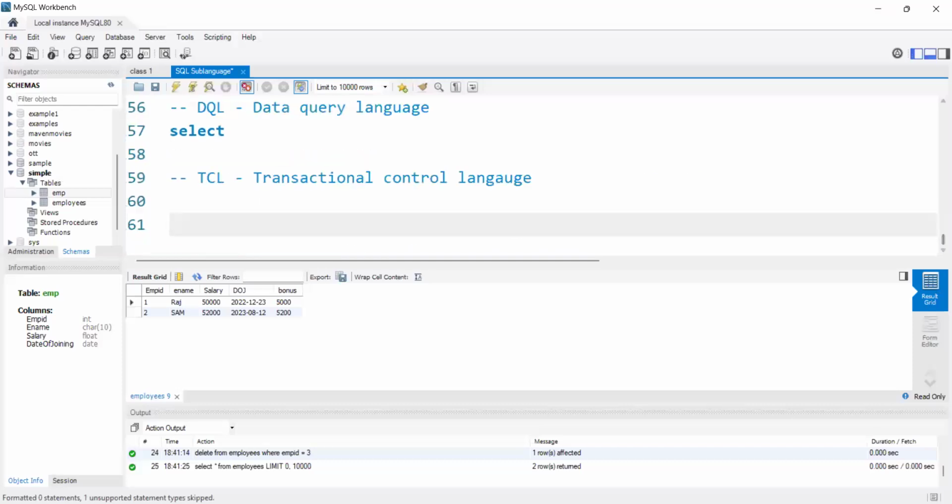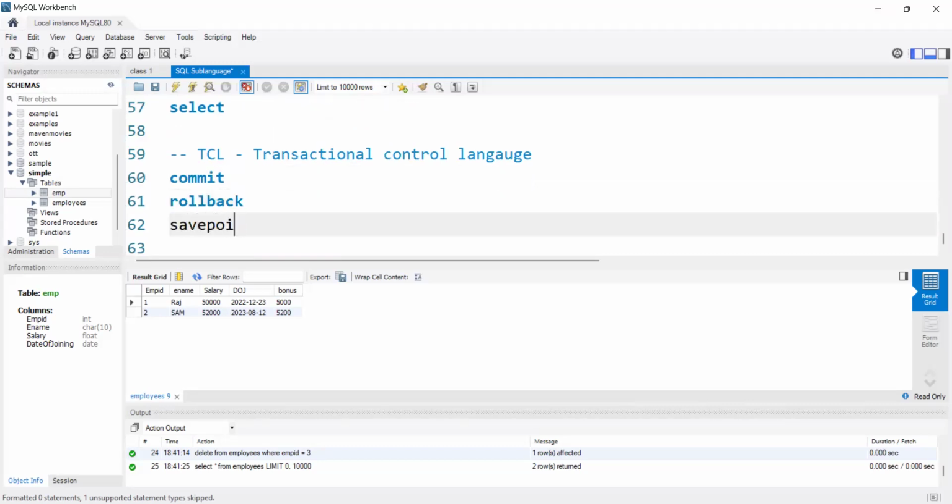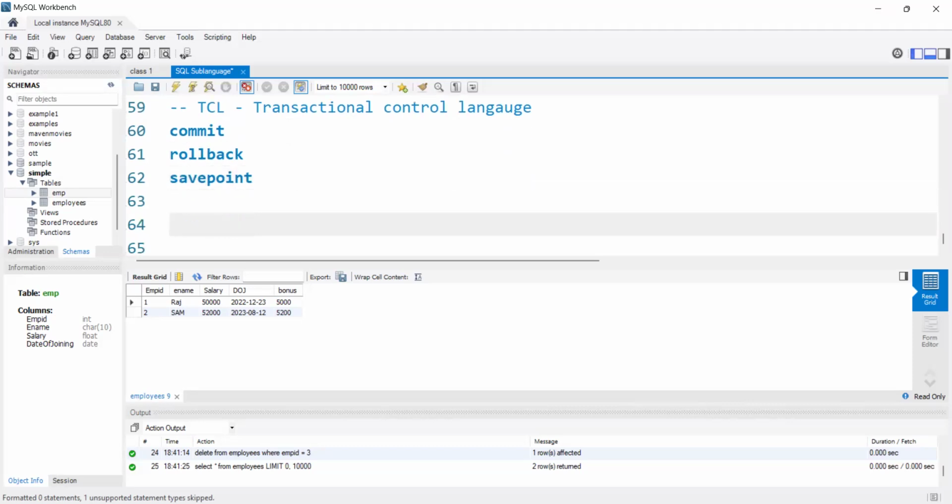All right, TCL commands. What are all the TCL commands? Commit, rollback, and savepoint. These three commands come under TCL, that is commit, rollback, and savepoint.